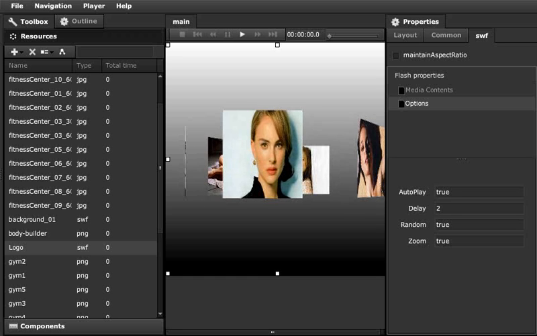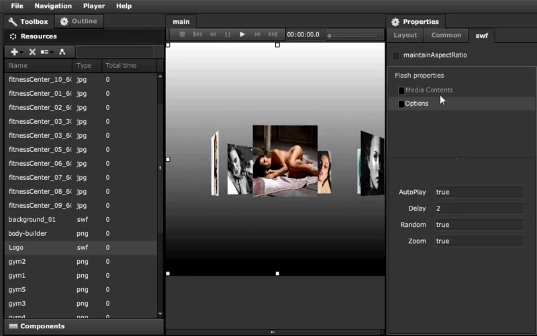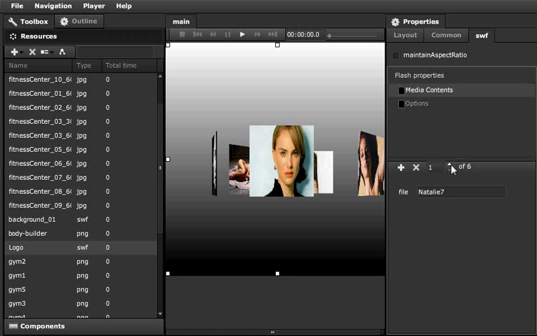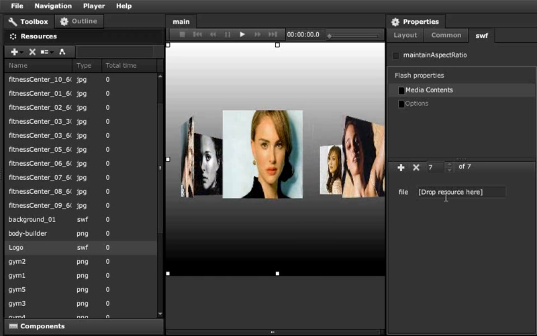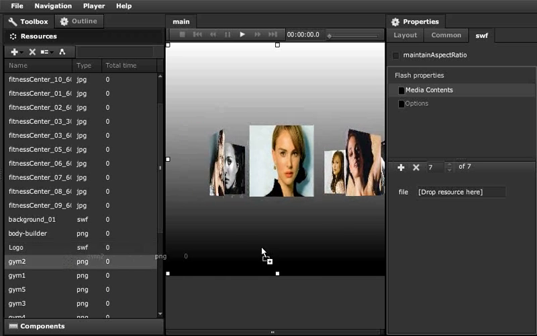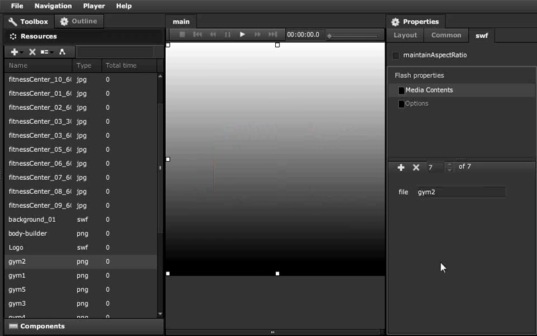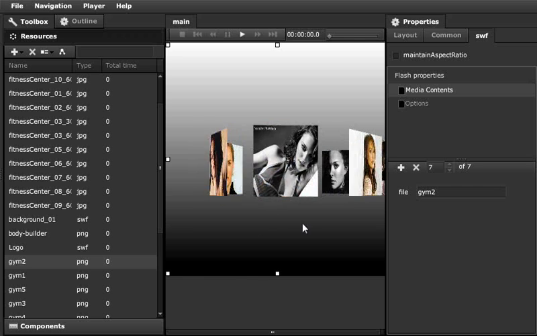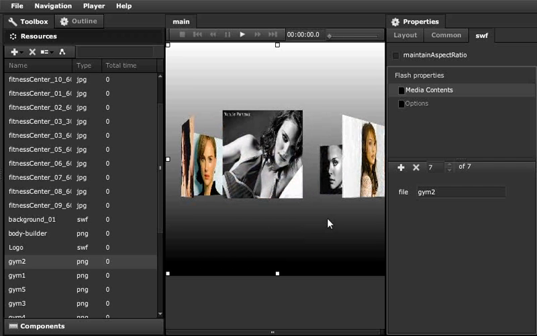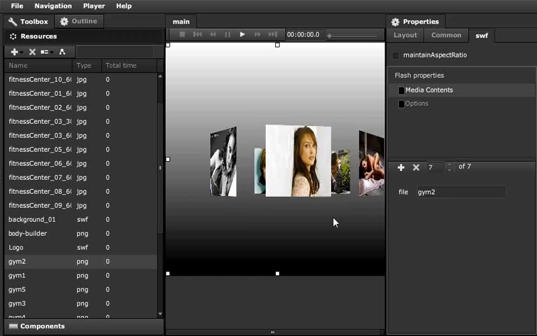And of course, you don't have to use the resources that we use, so I'll go ahead and click on media content, and you can see that right now there's 6 entries. So I can go ahead and add a 7th entry. I'll click on the plus sign right here to add a 7th entry, and I'll go ahead and put a gym image on the 7th entry, drag and drop from my resources, and you see it right here. There's an image of a gym. Hopefully it'll be selected soon so we can see it.